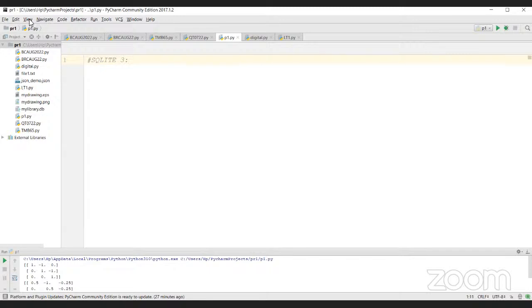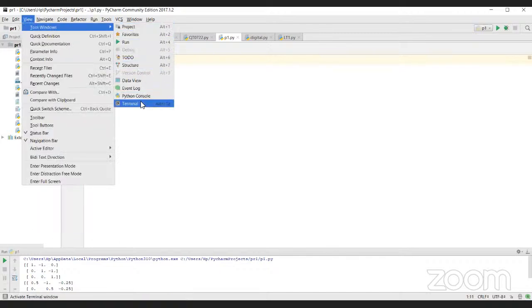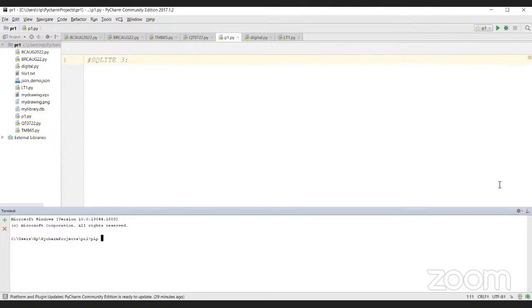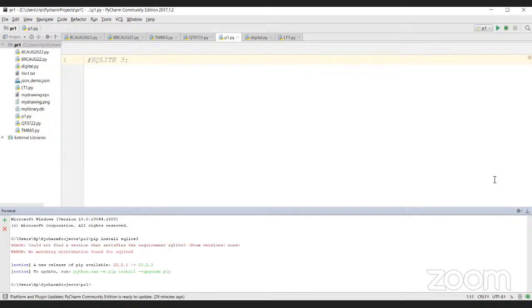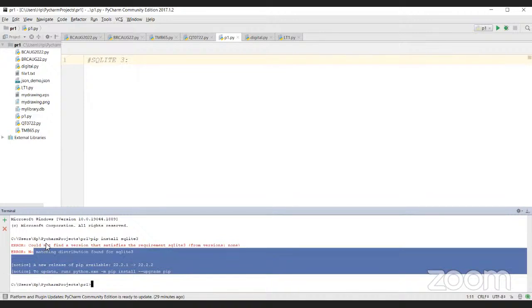So if you go to View, Tool Windows, and Terminal, we'll say pip install sqlite3. Okay, so that means it's already installed. In this case, it means that SQLite 3 is already pre-installed. We don't have to install anything, so I can directly start using it.